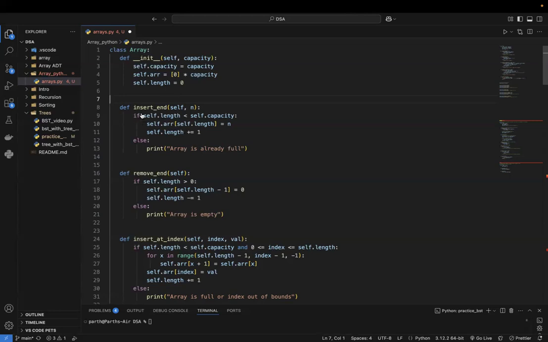Insert is very simple. We check if the length is shorter than capacity. If it is, self.length starts with 0, we put in the element and increase the length. If it's not, we say array is full.